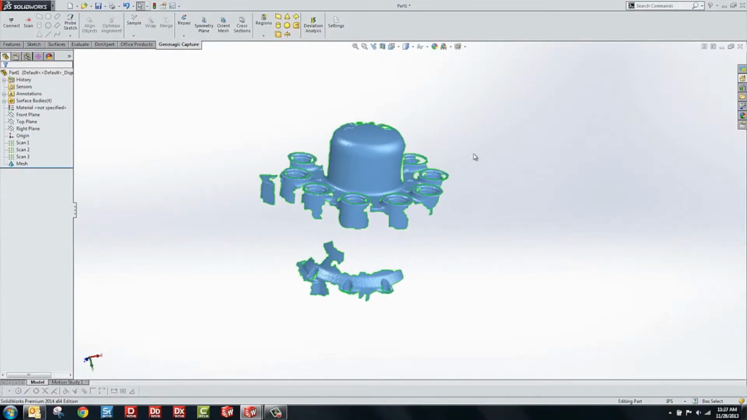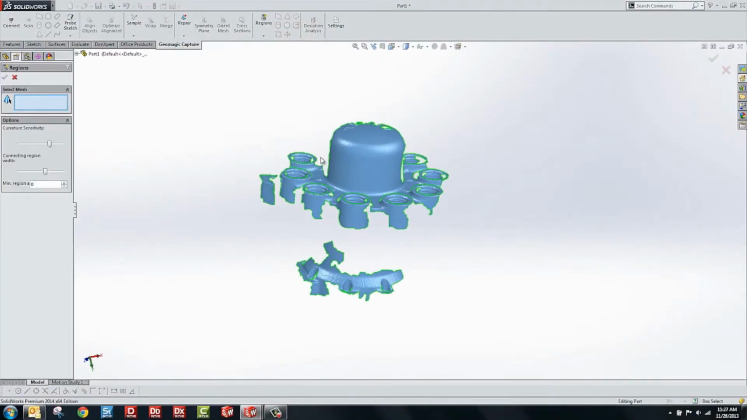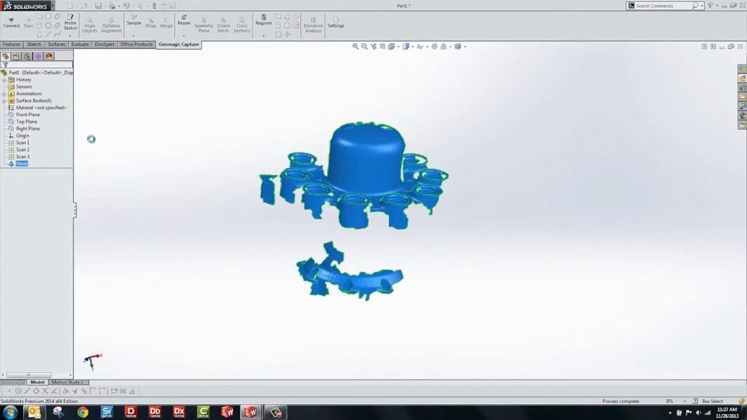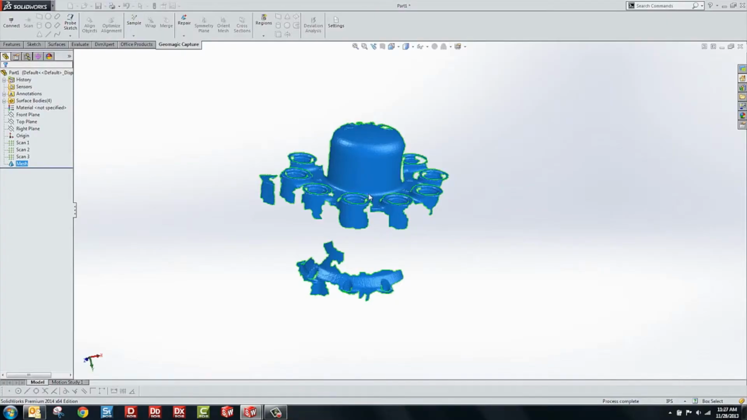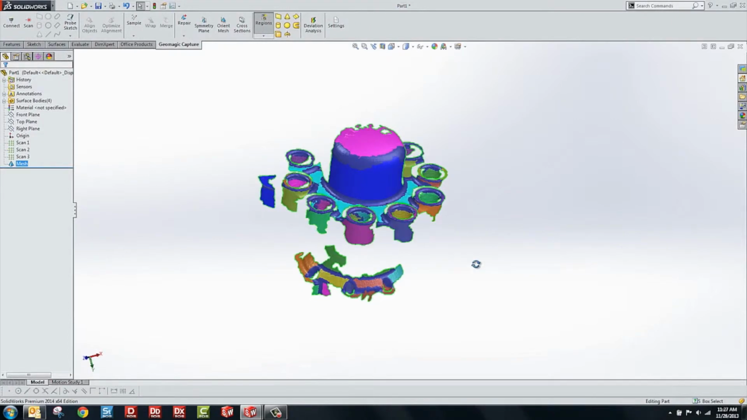So we can see here on the screen now we have a blue mesh object. The next thing is we'll go ahead and create some regions. The regions allow us to do selections based on the geometry of the part. The regions use curvature and geometry. As you can see here, we have a couple pink areas, blue areas, and each color is basically showing us that we have different areas. Now that we've completed our scan and we've detected regions, we're going to start fitting CAD geometry to this.